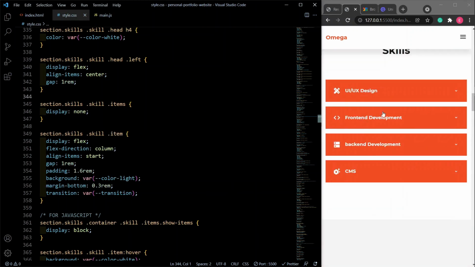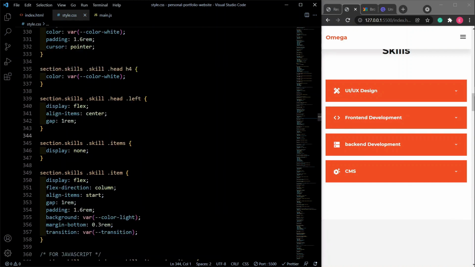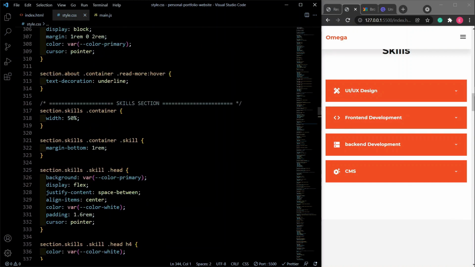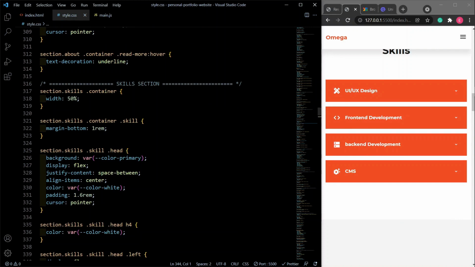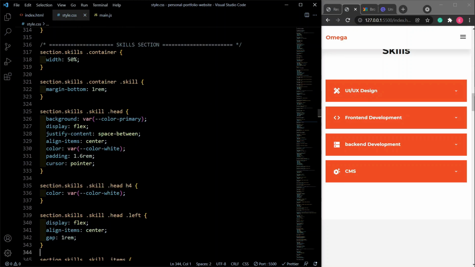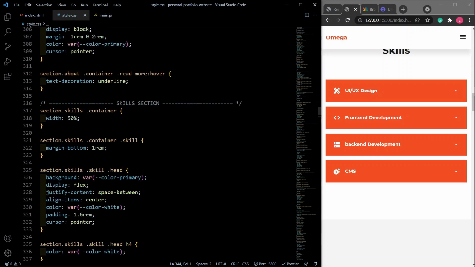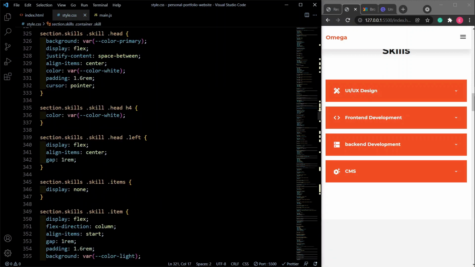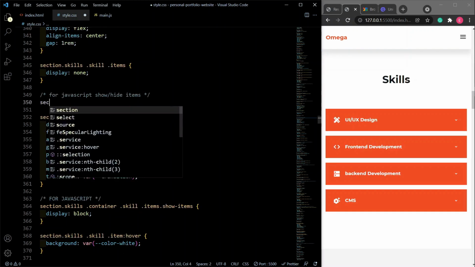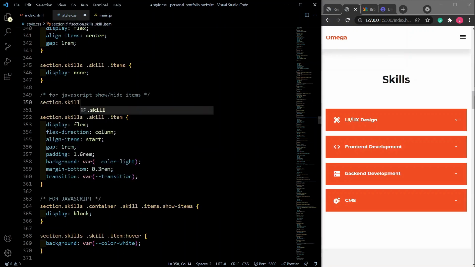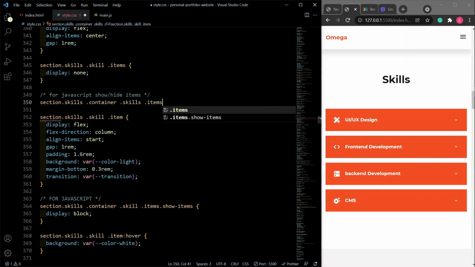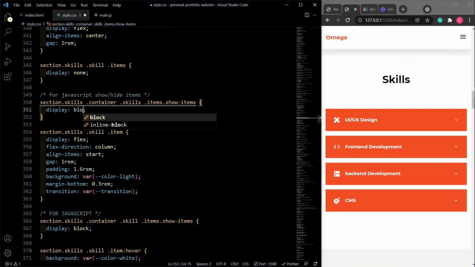All right, so let's see, this is what we have, and I think I made a mistake and I corrected it off camera. So let me show you that. That was with this. I think I made a typo here, so I corrected it. So items, show items, and that is going to be display block.